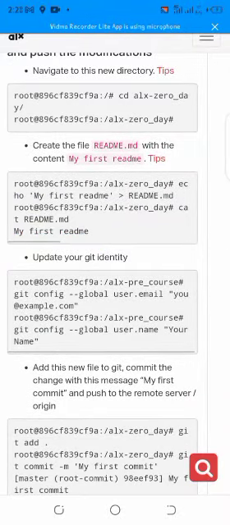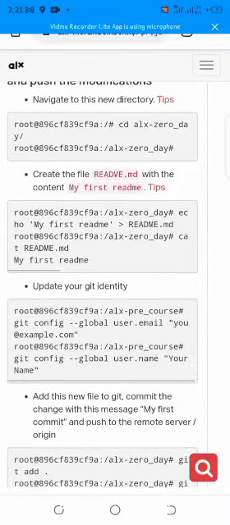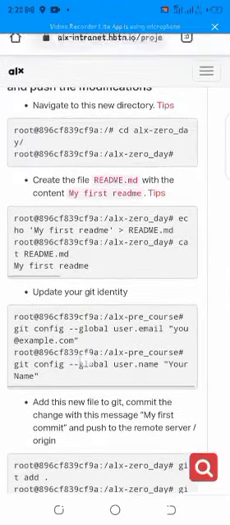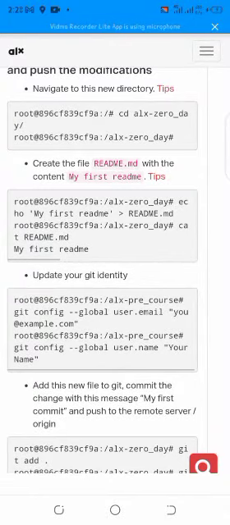The next thing now is to update your Git identity on your machine, on your terminal, so that it will give you seamless access. These are just the process. Immediately you understand this, you have freedom.